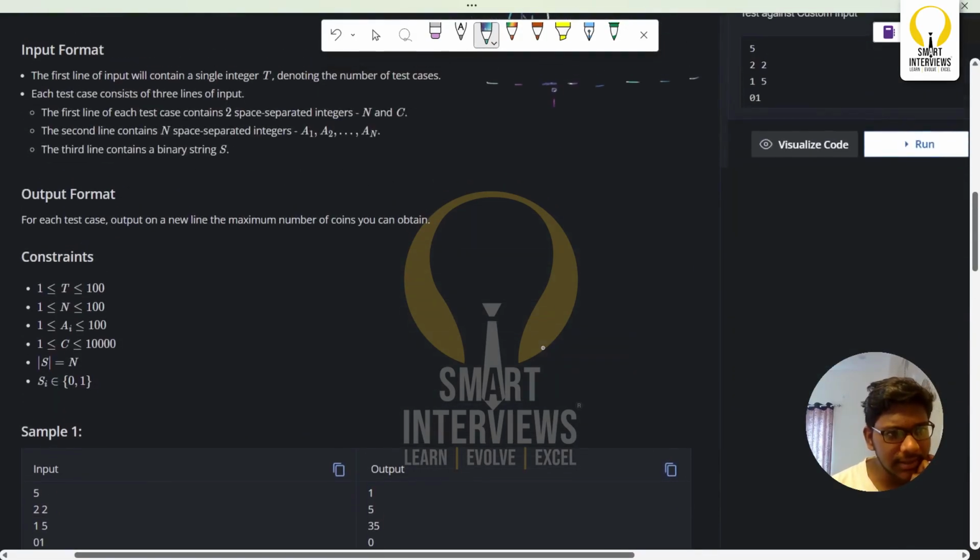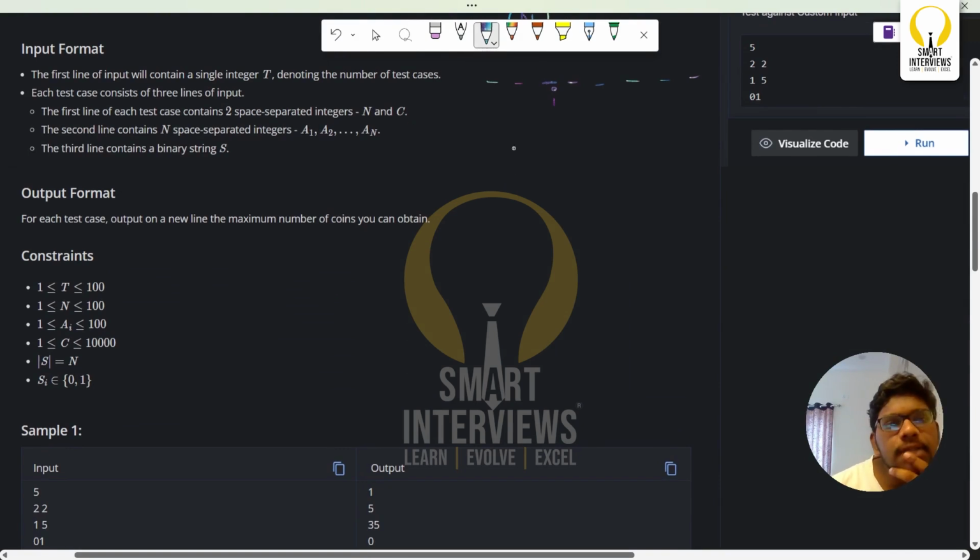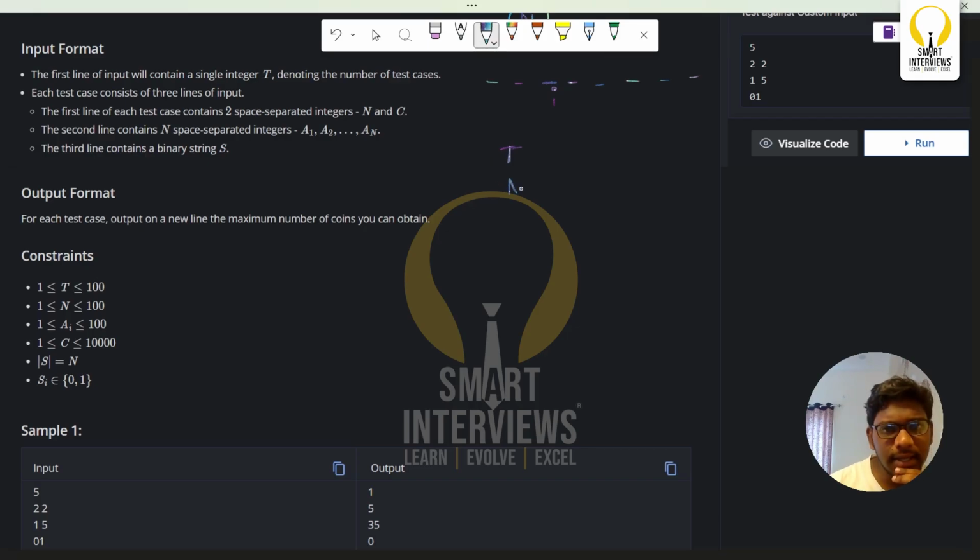Let's just try to understand the input format. The first line will give T, the number of test cases. Next, in each test case, I'll be given N and C, where C is the number of coins that we're supposed to give to this wizard. The second line contains the array elements. The third line contains a binary string S, let's say something like 01.